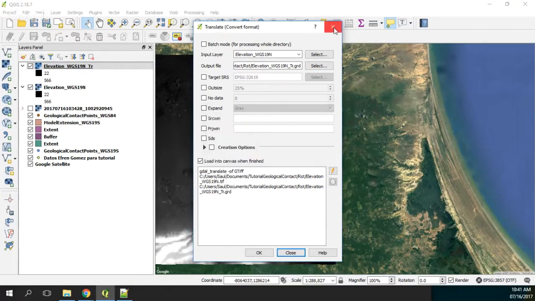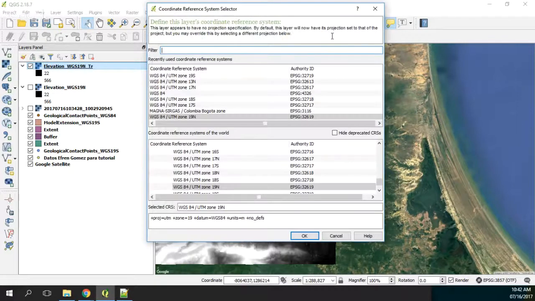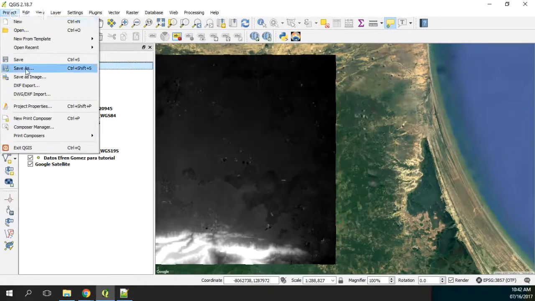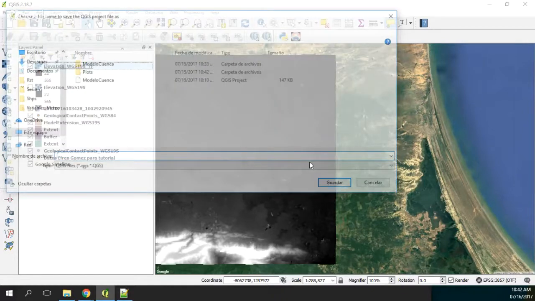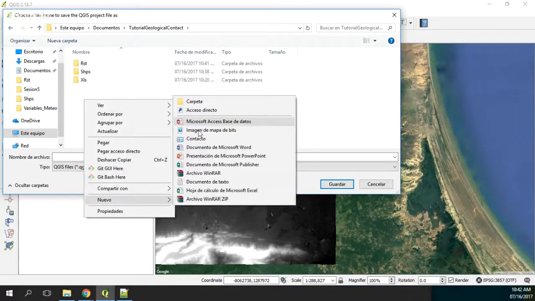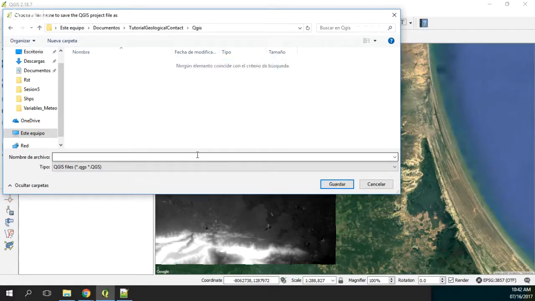Okay, now I have the one that I need, that is this one in WGS 19. Everything from now on, I'm going to save this project, save as QGIS, model data 1. Okay, great.